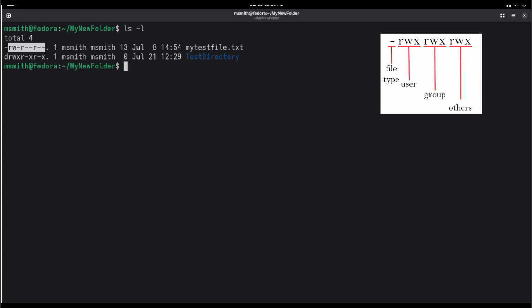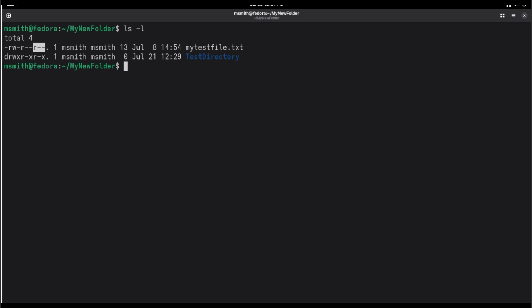The first set is for the user who owns the file. The second is for the group. And the third is for everyone else. The letters are R for read, W for write, and X for execute.